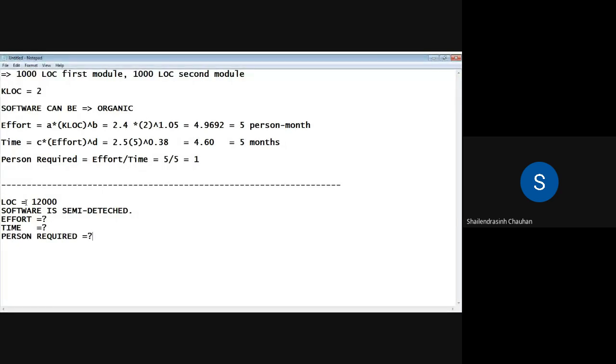So this is the question again. Line of code. This is the total line of code. Maybe it is possible that they are going to divide this line of code into different modules. Like, let us say one module is of 4,000 lines of code, then the second module is again 4,000, the third module is again 4,000. So in total, you can say that the whole software will require 12,000 lines of code. This can also be asked in that question. So the software is semi-detached, and effort, time, and persons required are to be calculated. Here's the second question.